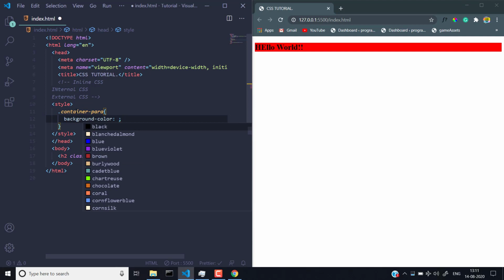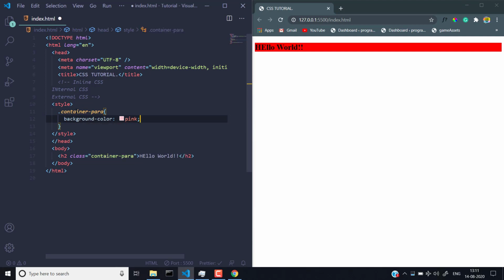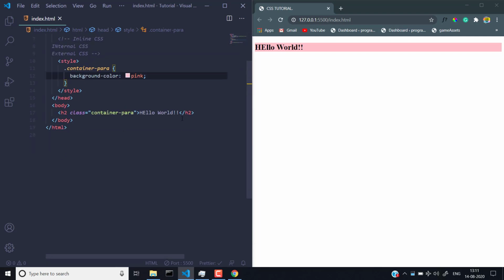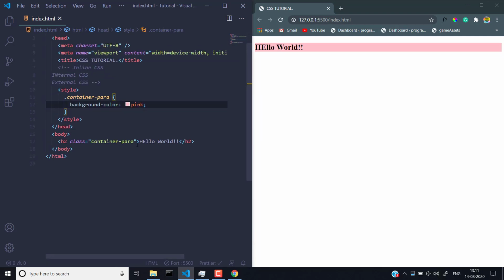So let us give it a background color of pink, and now if I save the file, you could see it get a background color of pink. So this is how you could give a background color. So now let's talk about overriding and overruling.